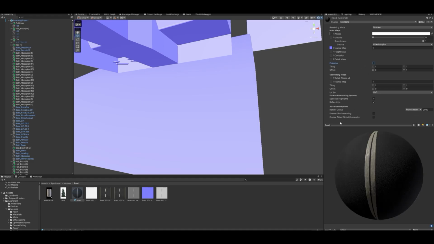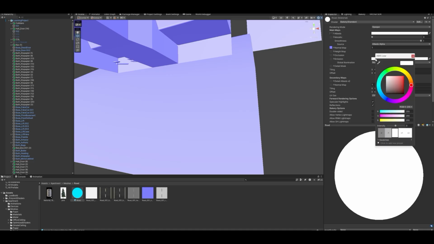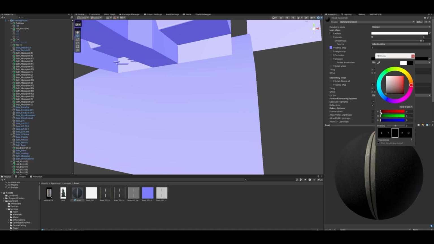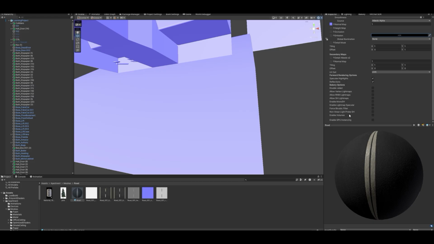No, it's just the emission. I have, for example, an add-on called Bakery, which makes fancier lighting and needs its own shader. We have standard Bakery, which is kind of like the standard shader of Unity, but a bit pimped. You can do more. What is different here?